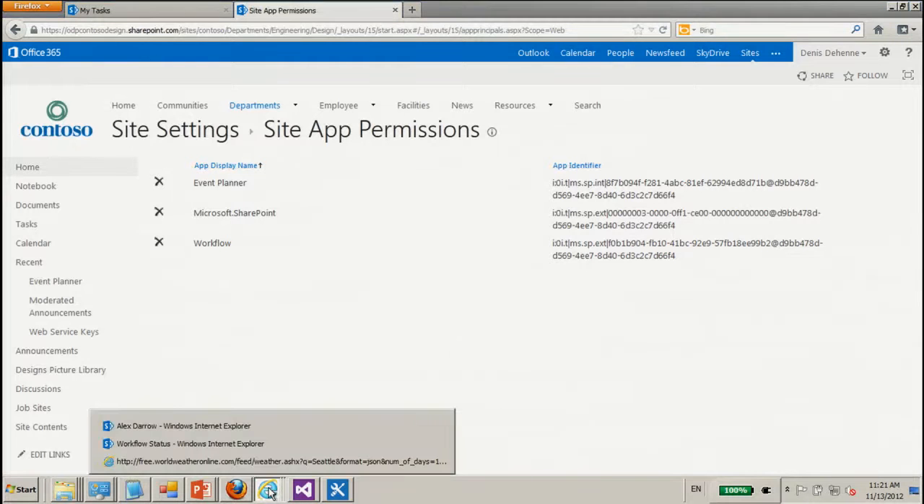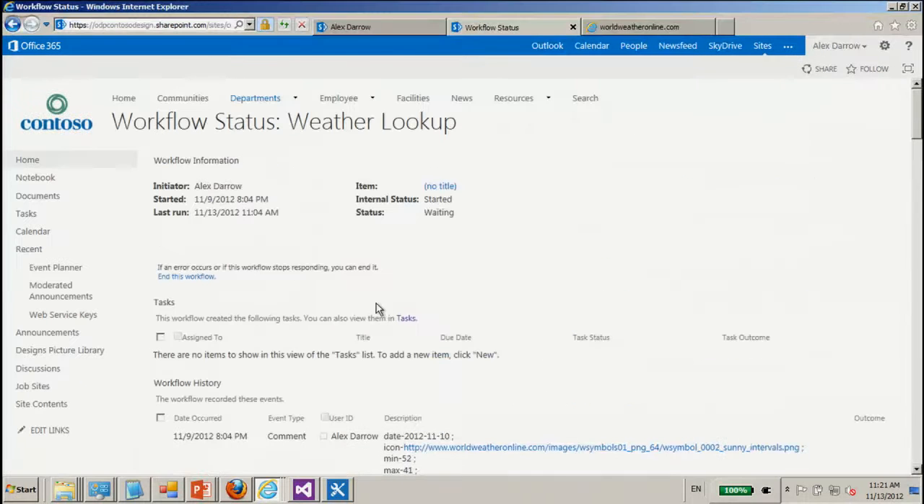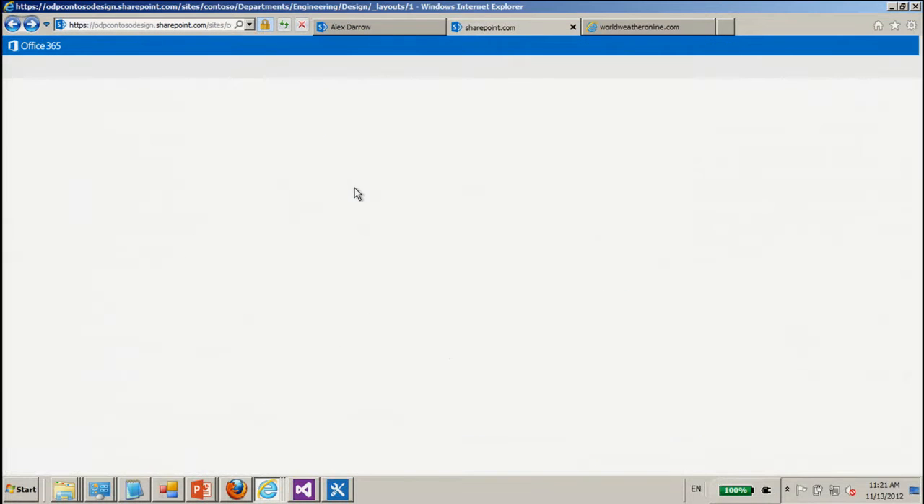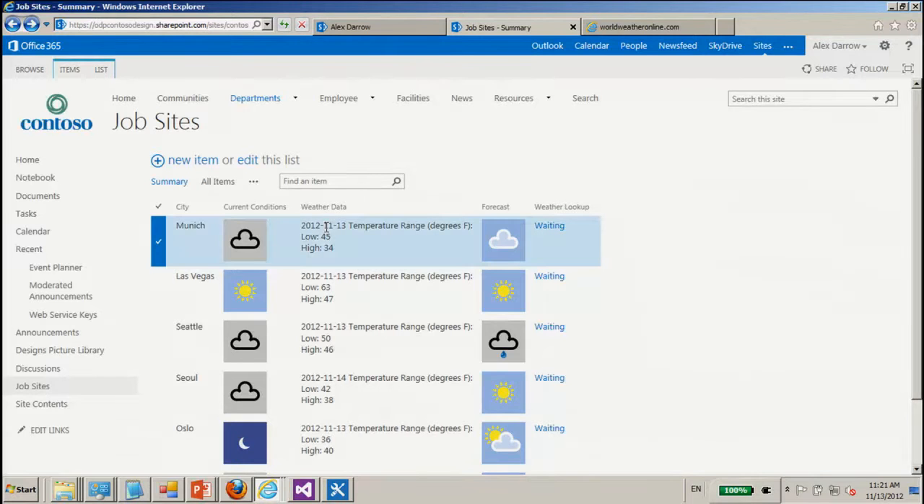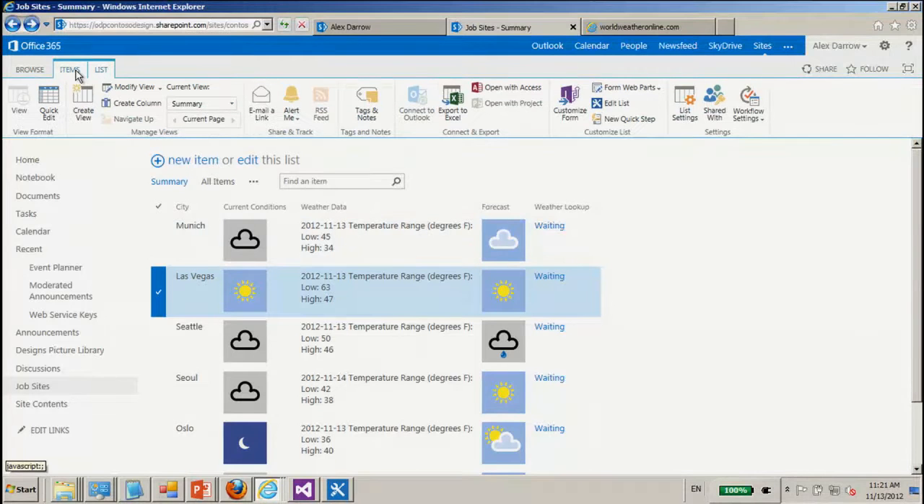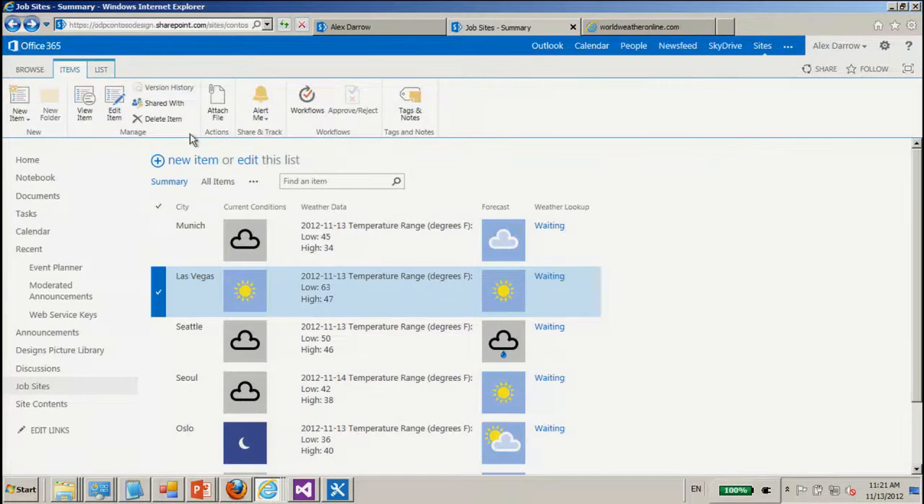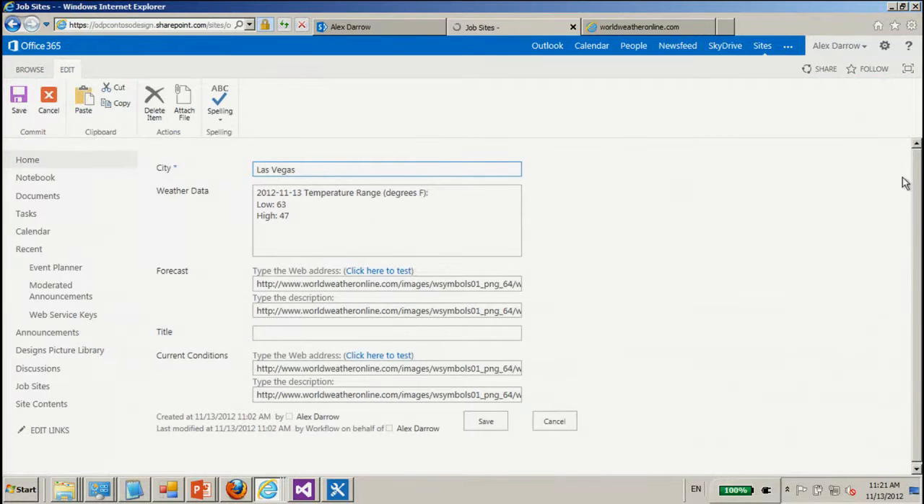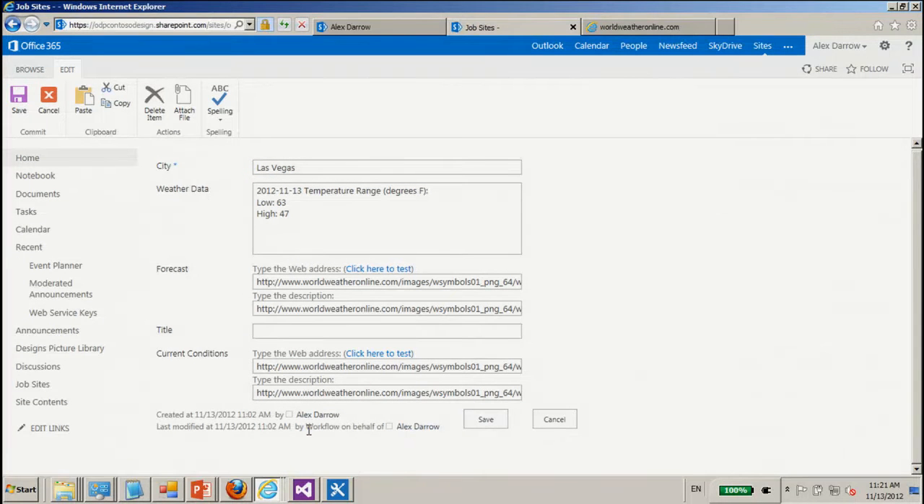So in the case of my list, if I was going to go back and look at this item, you can see down there that it's been updated by workflow on behalf of Alex. So you can see that now, in addition to just having user modified by information, we have the app that modified that list item.